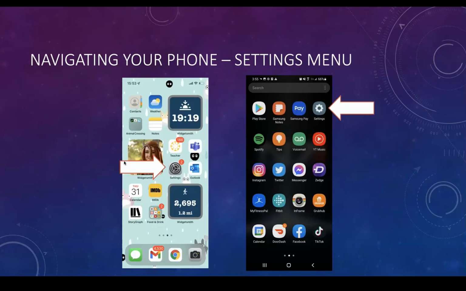All right, let's talk about your phone. So this is your phone, and this over here is an iPhone, and over here, this is an Android. They actually work very much the same. You can see that everything we're going to do happens in the settings button. So on an Apple, it's this little gear. And on an Android, it's this little gear. So you will want to find this icon, and it's usually located on your home screen, which is the very first screen that you look at when you're looking at your phone.